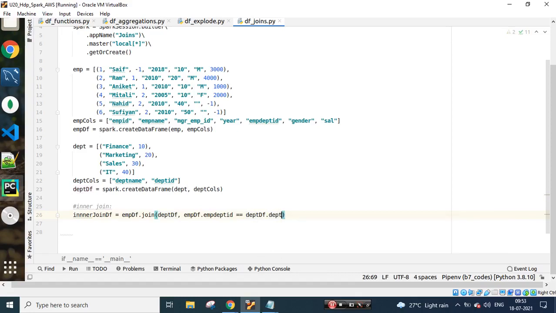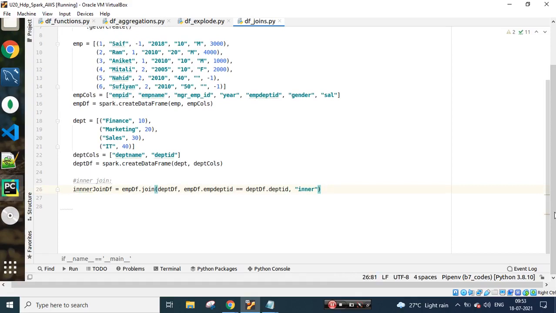The column name is nothing but department ID, and what type of join you need to apply, whether it's inner, left outer, full or right. This is how the syntax will be. So first data frame, join second data frame, there will be a joining condition and the type of join which you want to apply. Okay, so this is how your syntax will be.